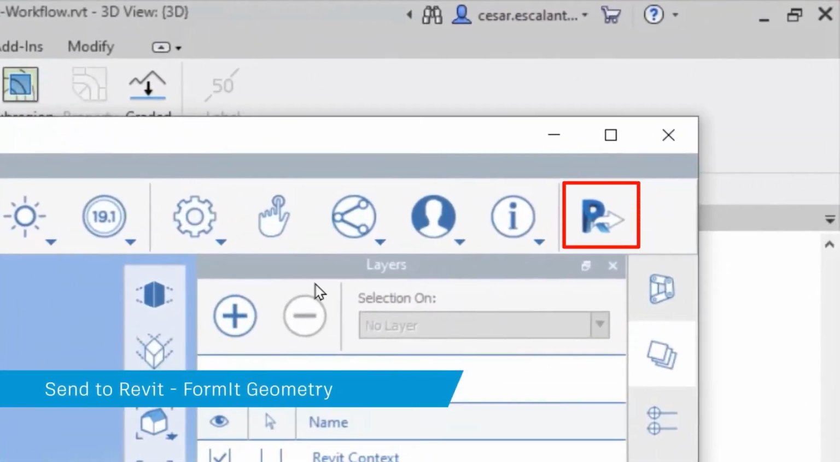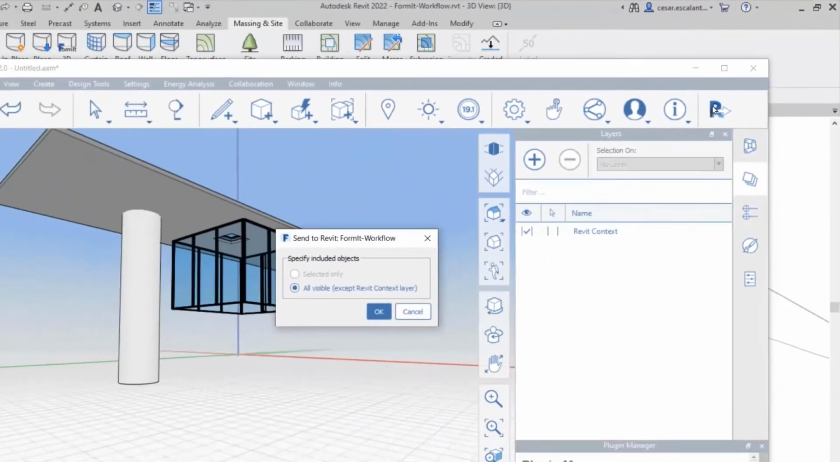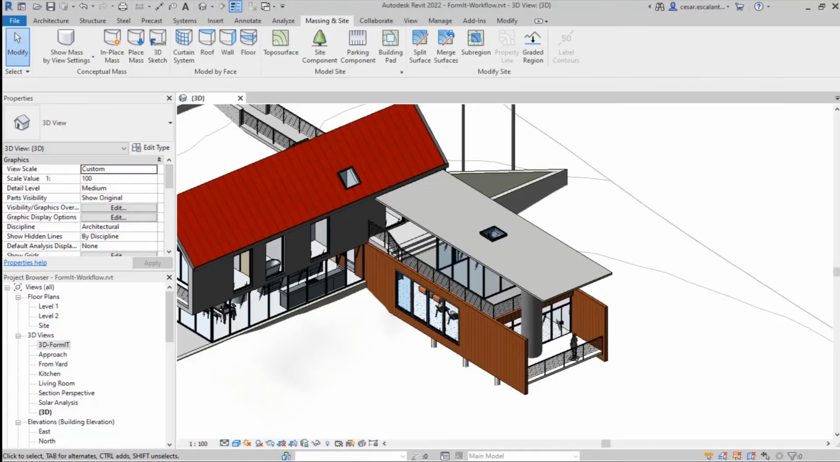Send FormIt geometry directly into Revit. FormIt materials are preserved seamlessly as Revit materials.